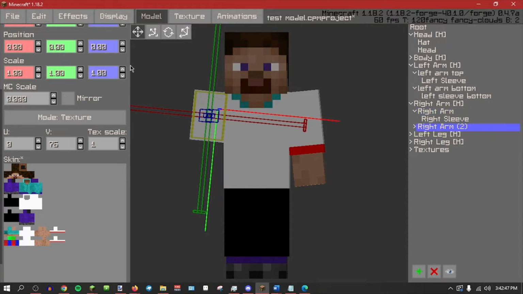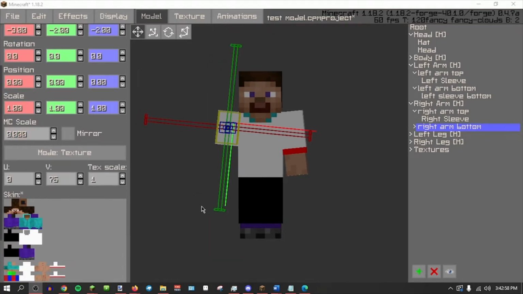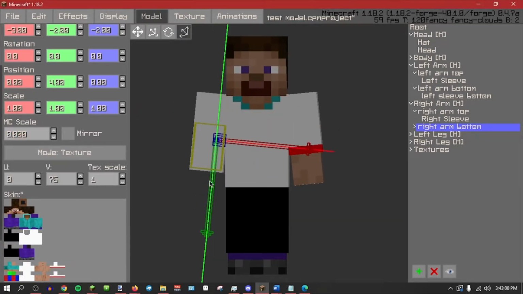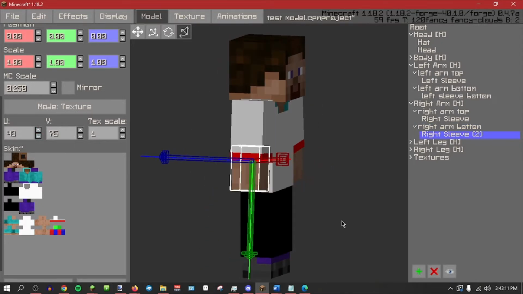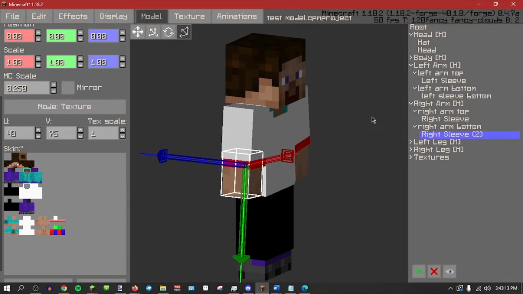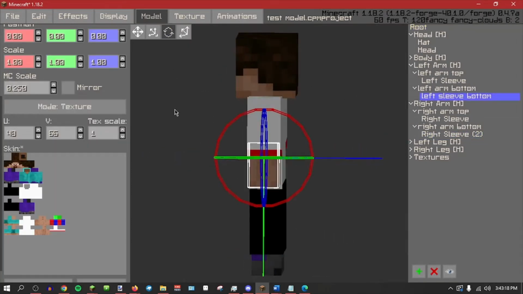I duplicate it. I name this right arm bottom. And I should probably also rename this right arm top. Oops, I don't want to name a transition in OBS, thank you. I move that down. I scooch the UVs over. Alright, and now we have two fully formed arms, and then I save my model, because I don't want to do that again. Now you have two fully articulated joints.